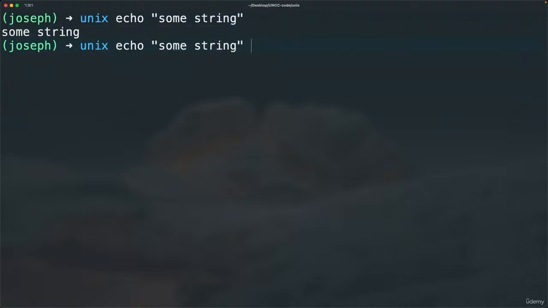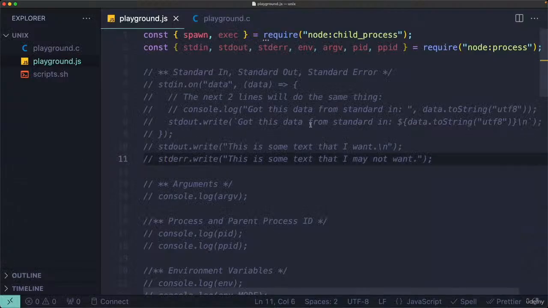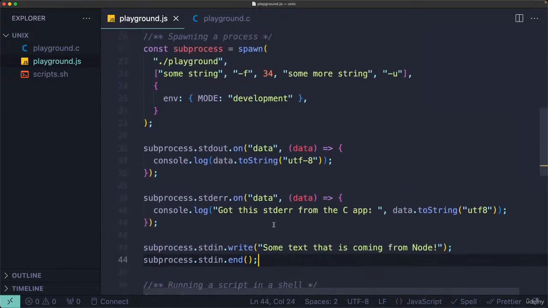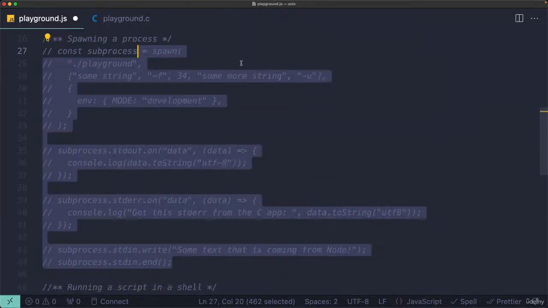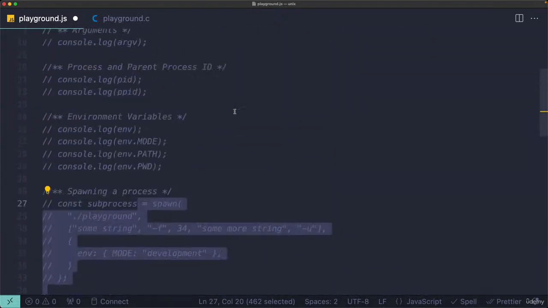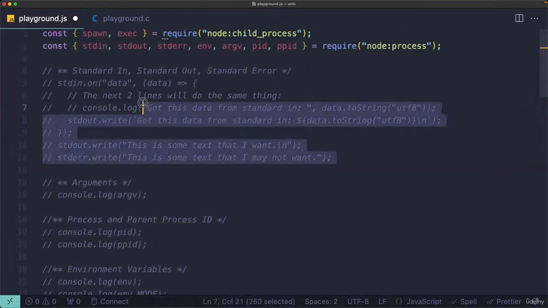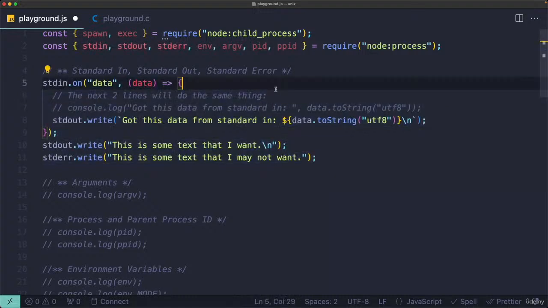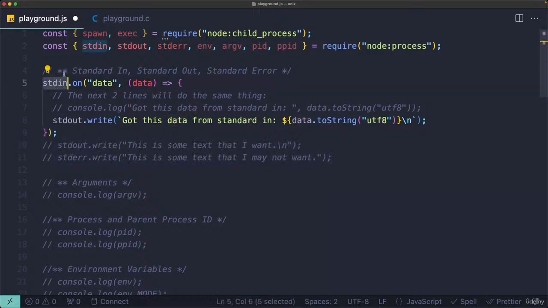So let's now pipe it. We can pipe it to any other process that we have. Let's pipe it to our Node application, so node playground.js. Now let's see what we're doing with the standard in. Here I'm going to comment the spawning a process code, so all of this is now commented, and I'm just going to comment out this section: standard in, standard out, and standard error. Let's not write anything for now, and let's just read from our standard in and then write to standard out. So we're going to read something and then say got this data from standard in, and then we're just going to log it. Pretty straightforward.